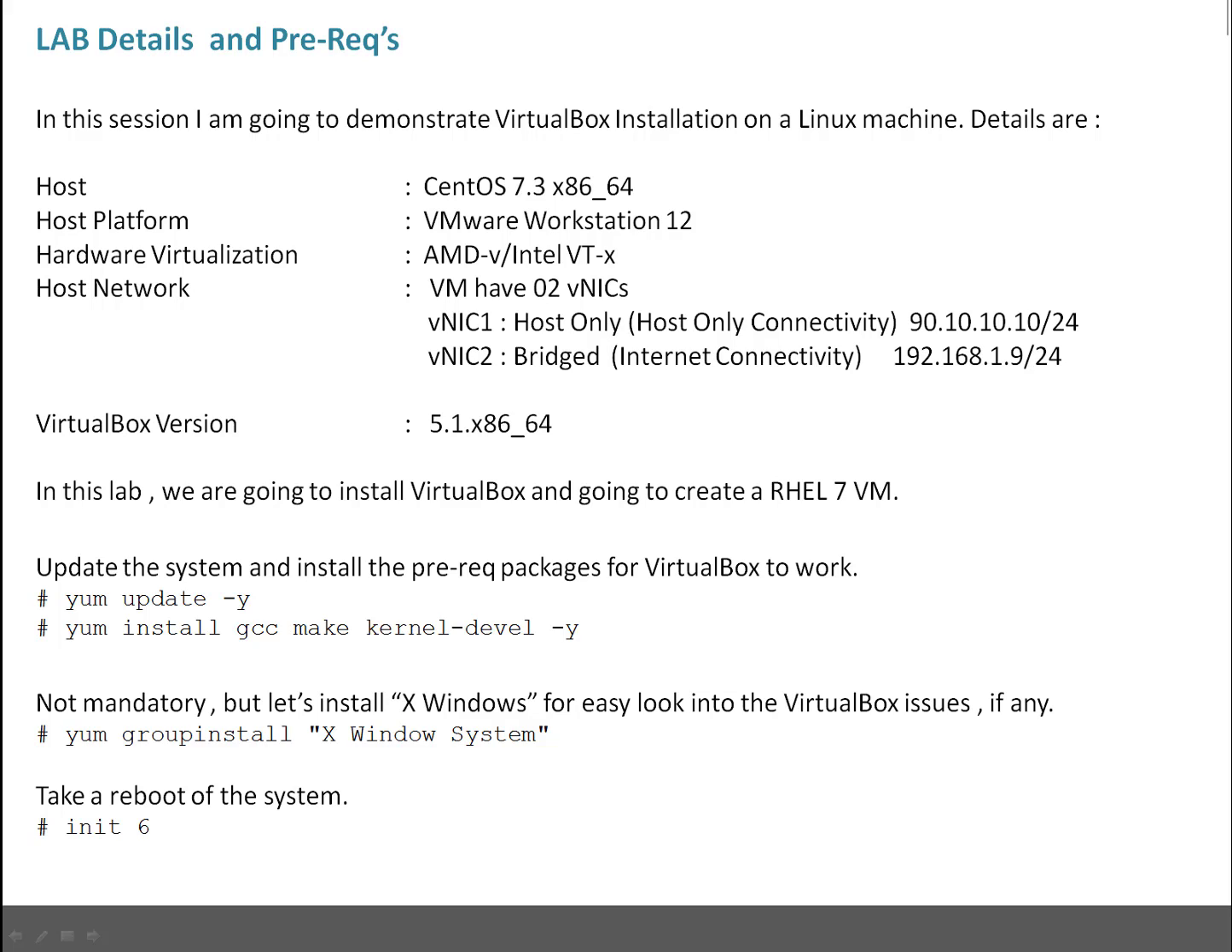The prerequisite is just to update your system so all the packages are latest, and install GCC, make and kernel-devel. It's not mandatory, but I would recommend that you install X Windows or GNOME Desktop, because with VirtualBox, if you have some issue and you are not able to sort it using CLI, you can always enable the graphical tools and see what is happening. After that, take a clean reboot. So let's do this on the machine, then we will go to the next steps.